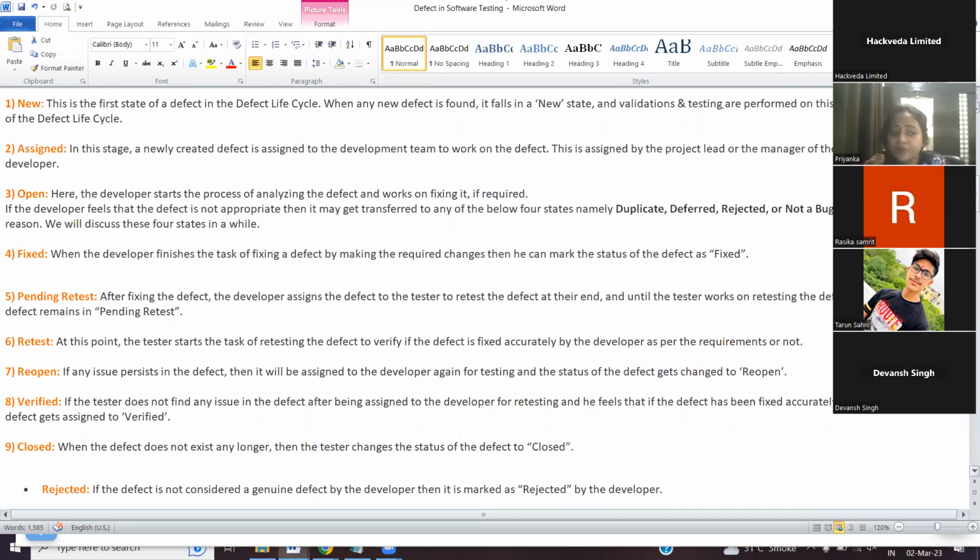After retesting, if you still think that boss, this defect has not been fixed, that defect still exists and persists, and it has not been closed, then you will change the status to reopen and assign it back to the development team: developers, please fix it, it is still not fixed.